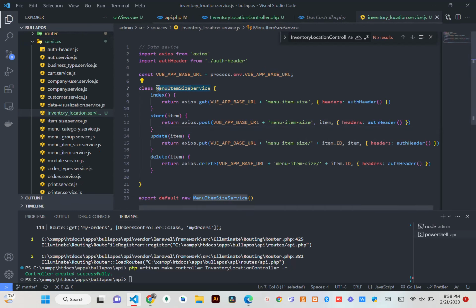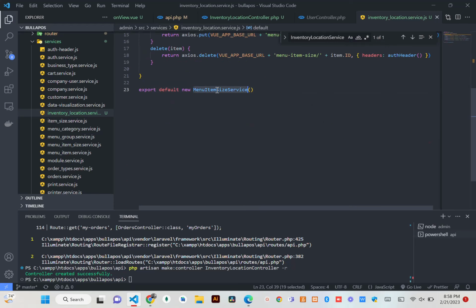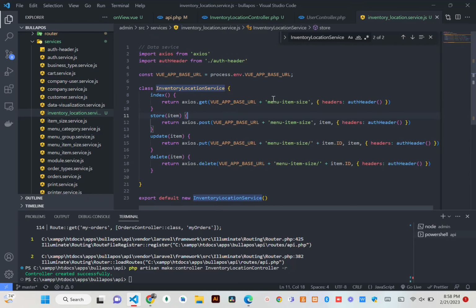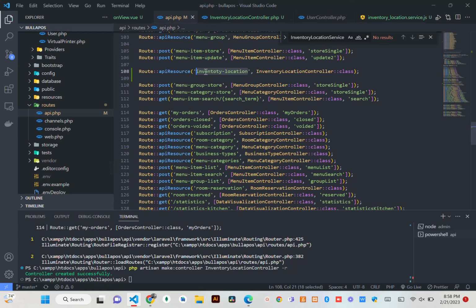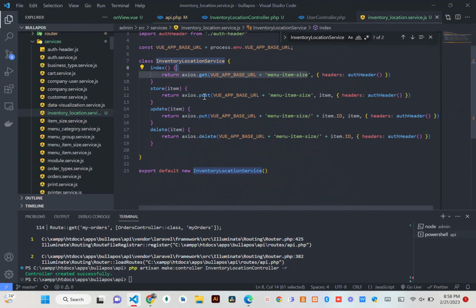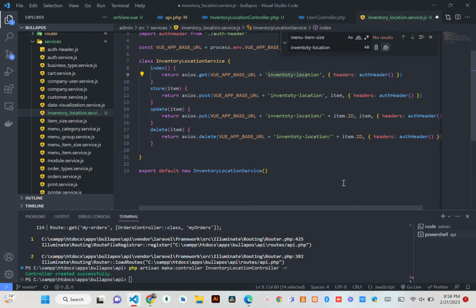And then inside here now, a couple of things I'll need to make, like the class name, I'll just call it inventory location service. And the same will happen to the default export below. And this one, I'll just use the same route that I have here. I'll copy this. Then you can even find and replace. Just find this menu item size, and then you replace with your new, replace all. That's it. We have created now a service to handle.